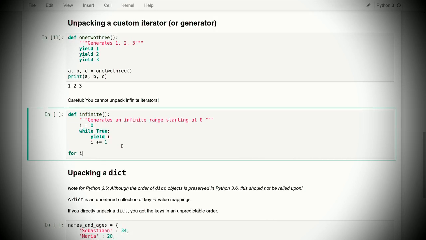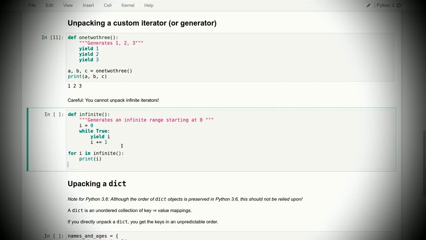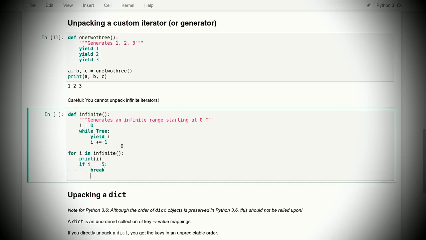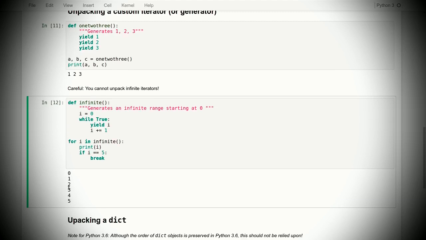So to demonstrate how it works, what we can do is for I in range or in infinite, print I. Now, if I would execute this, IPython would freeze, right? Because it goes looping through an infinite range of numbers. So what I say is if I is 3, for example, or 5, whatever, break. Just to make sure that the loop breaks after a while. Up. You see it works. We get a list 0, 1, 2, 3, 4, 5.